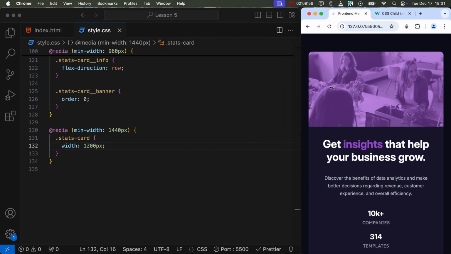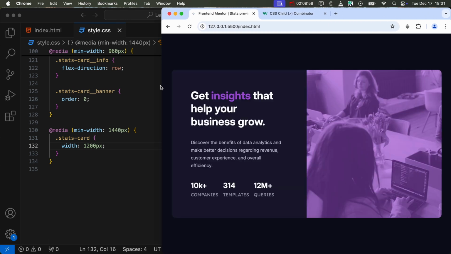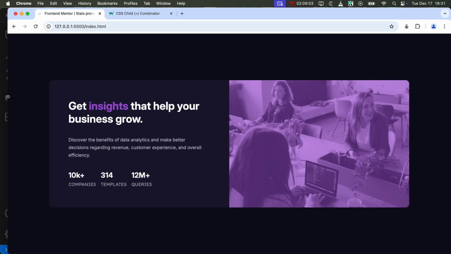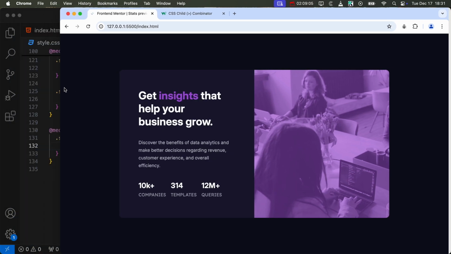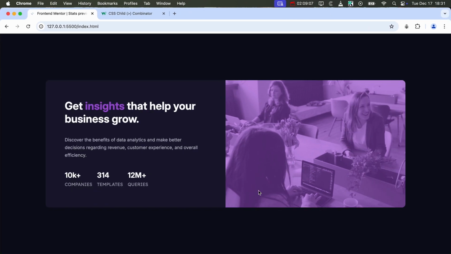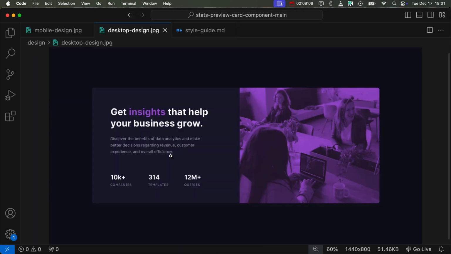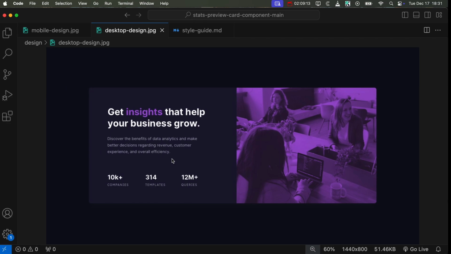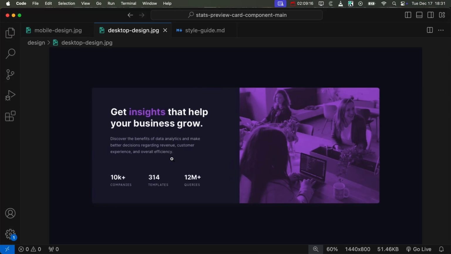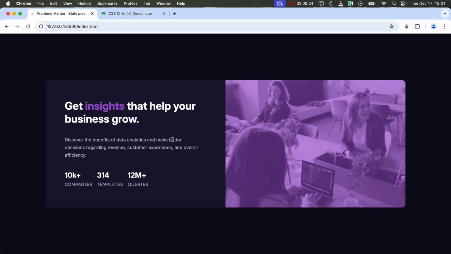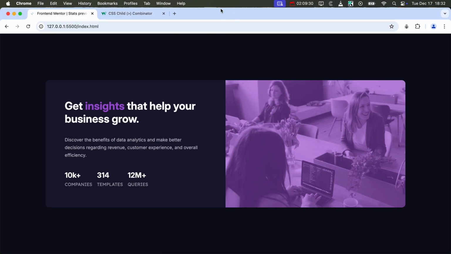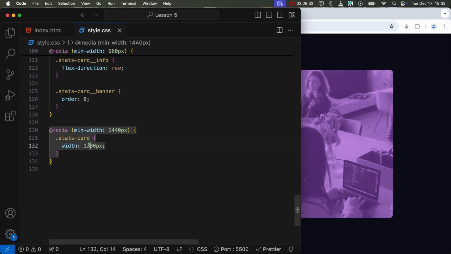So small mobile looks good. Then on large screen, good. This mimics the design better. So you can see this mimics the design. If you get to the desktop view, you can see it now closely looks like this design. I think 1200 is a bit too much. So I could just play around with this.